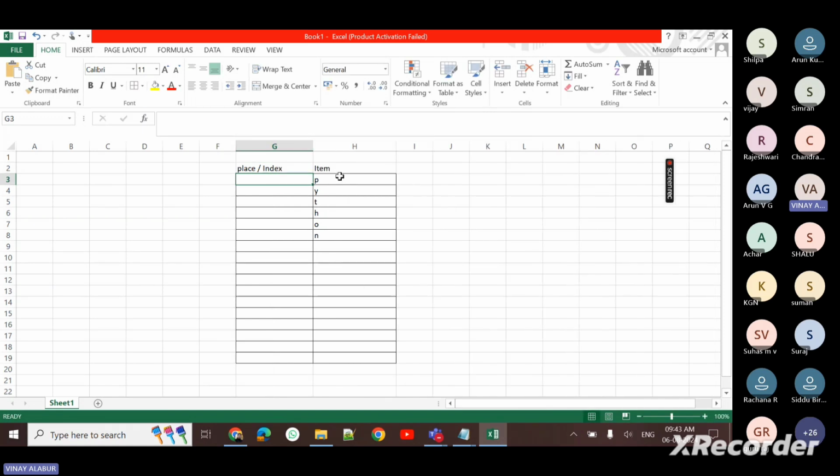Index represents the position of an item within a container. This whole is called a container. I call this container by a name called subject. Subject is a container in which items are placed in a sequential manner. What is the meaning of a sequential manner?